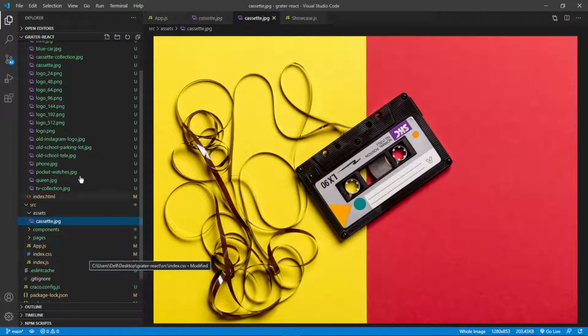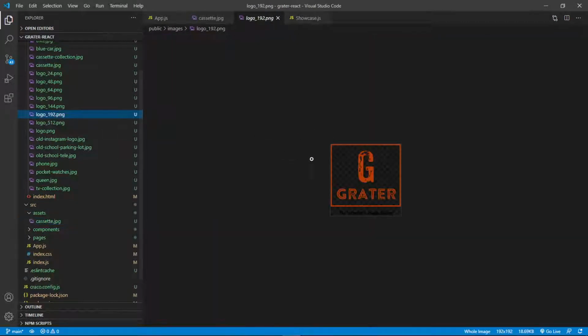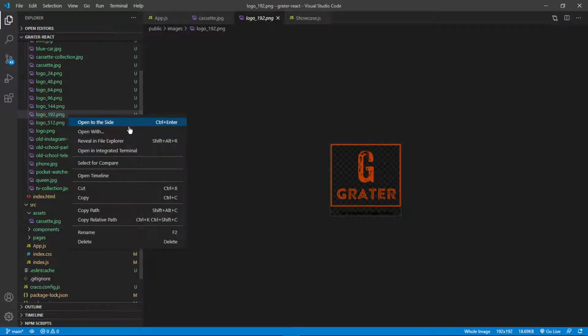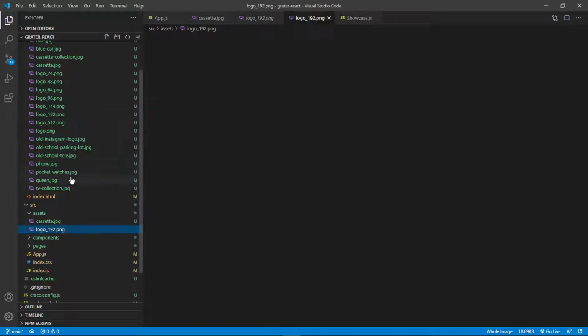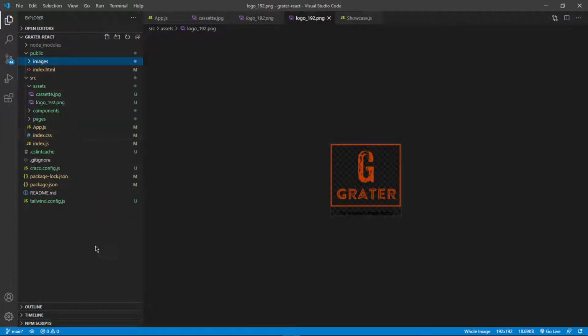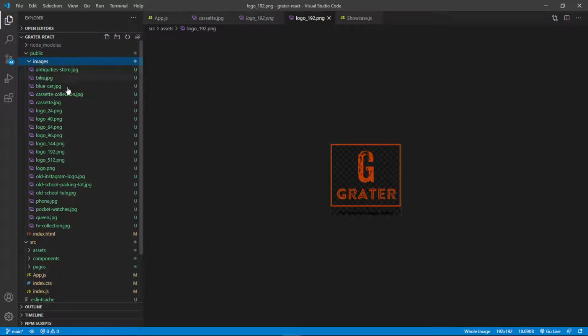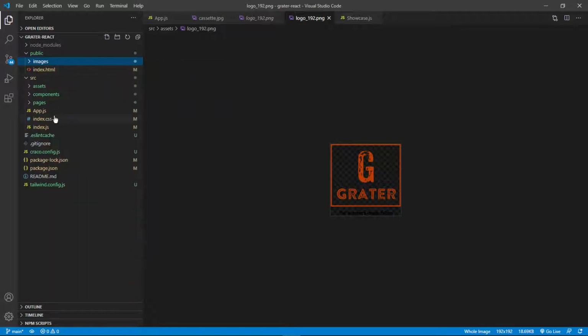Paste it like that, and then I'm going to grab the logo 192 because this is the logo that we're going to have in our header, and I'm just going to copy this and paste it as well, like that. Now you might wonder why I don't just have these images inside my source folder. The reason is because most of these images we're going to target using a data array, and I don't want them to be targeted in the source folder, otherwise they won't display.